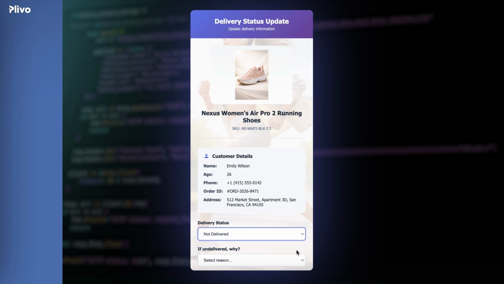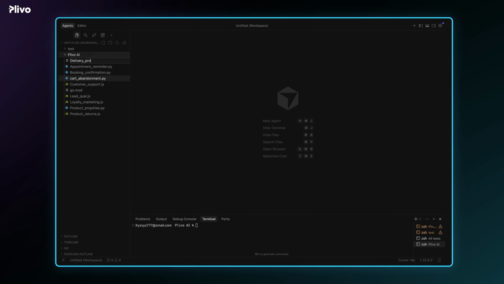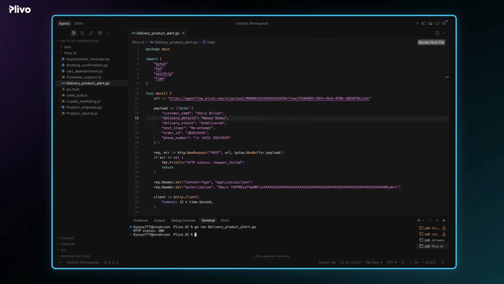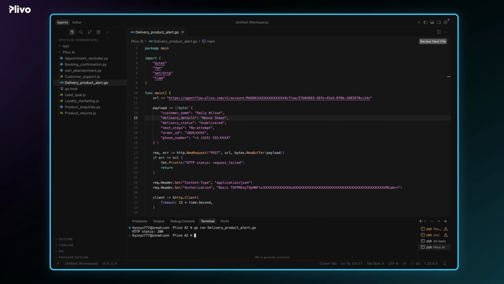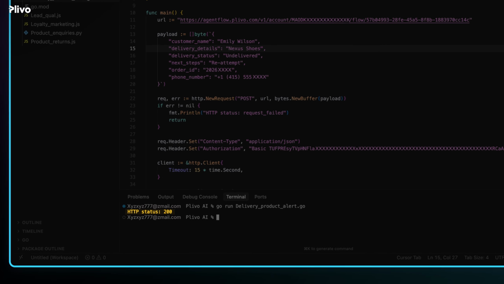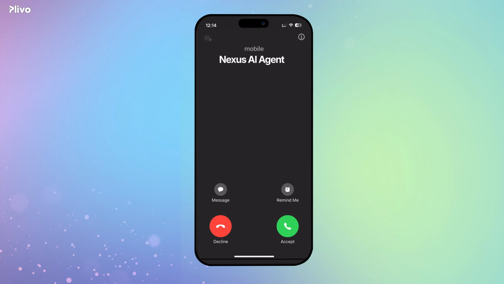Now let's test it locally. Paste the Go snippet into a new file, save it, and run it from your terminal. It sends a post request to your agent's URL and immediately triggers your voice AI agent.